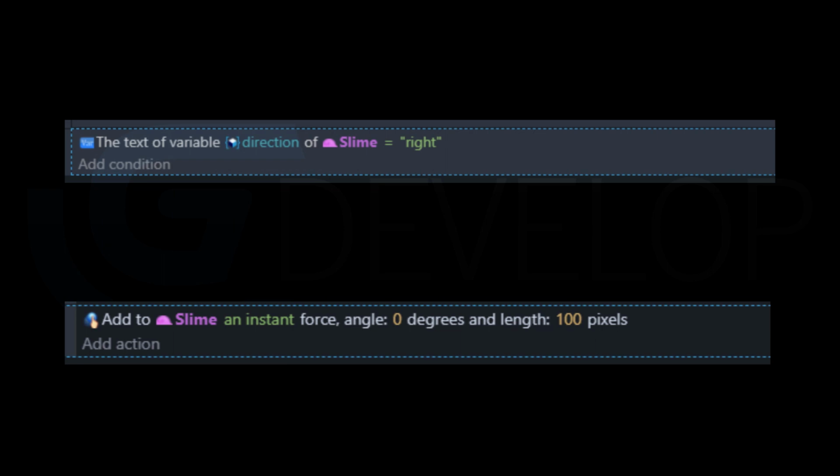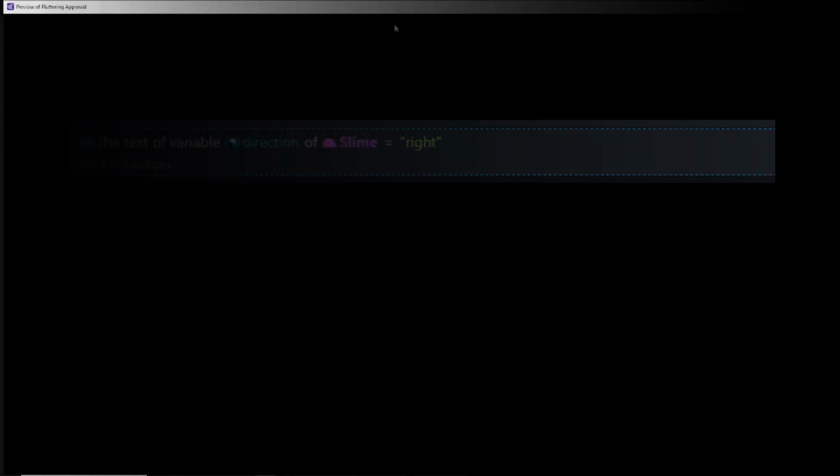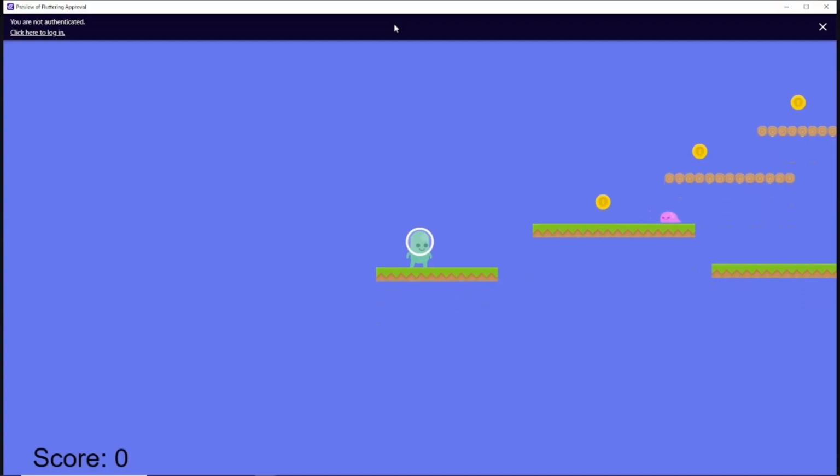Based on this event, while the value of the direction variable is right, the slime object moves right. Because the object never changes direction, it inevitably falls off the edge of the platform.